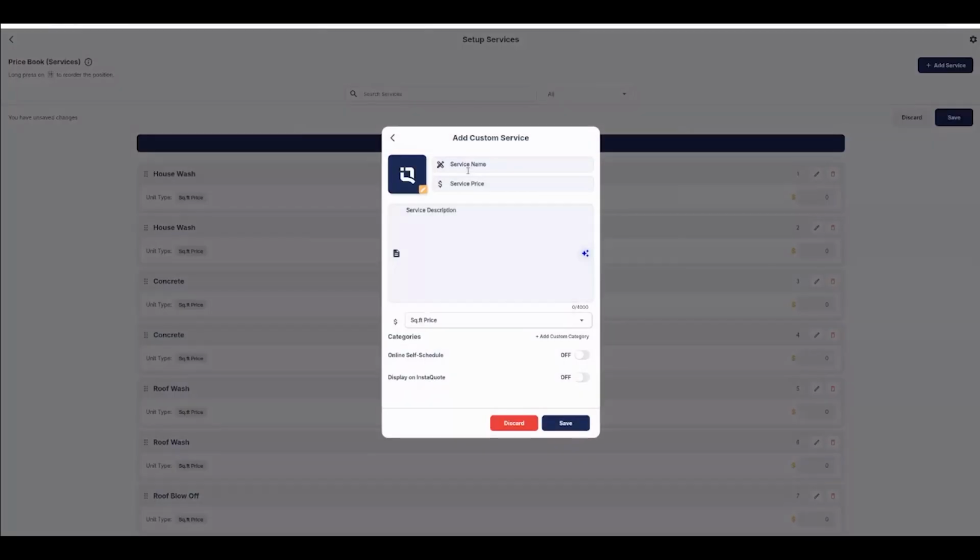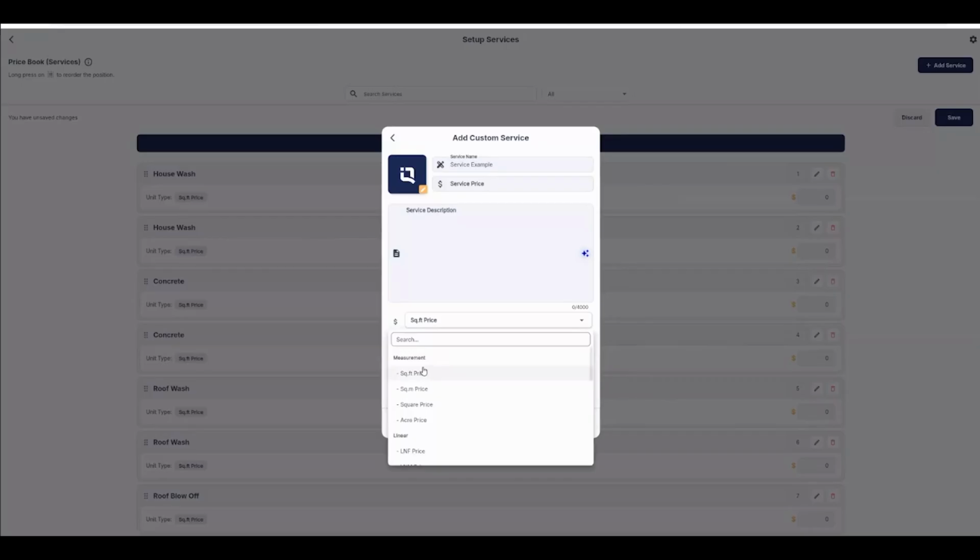Right from here, you can add in a new service. You'd be able to enter in the service name. Under the service price, you can enter in any price. We do have different pricing options. That would be measurement pricing, such as square foot or square meter. We have linear measurement pricing, quantity pricing. We have time pricing, material pricing. You could also charge per job or per mile.